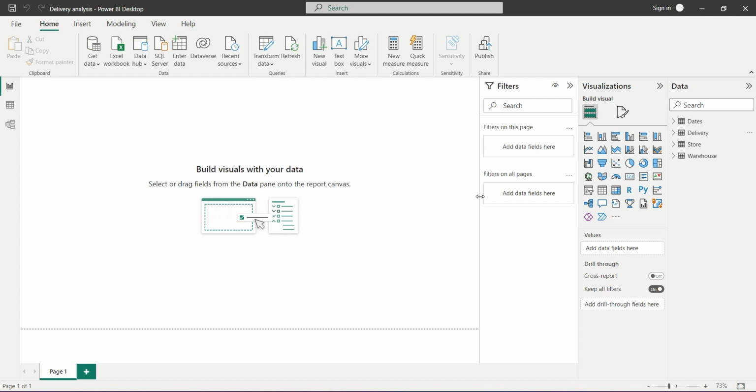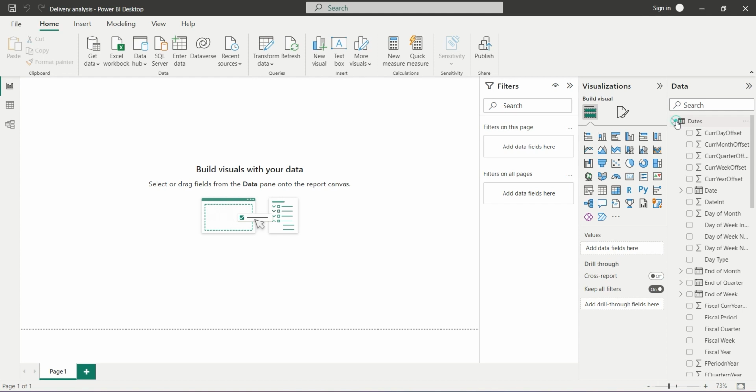For analysis and visualization part, we need to make some measures. Basically, measures are calculations created by DAX, which stands for data analysis expression, and these measures are very helpful for analysis in preparing a dashboard. For this I have decided that I will make a separate table for these measures, so that there won't be any confusion.